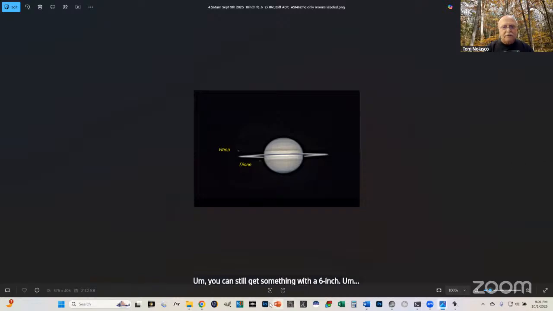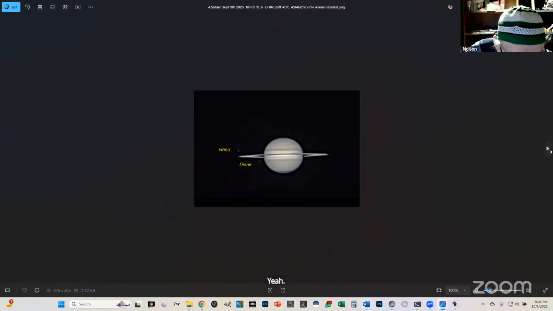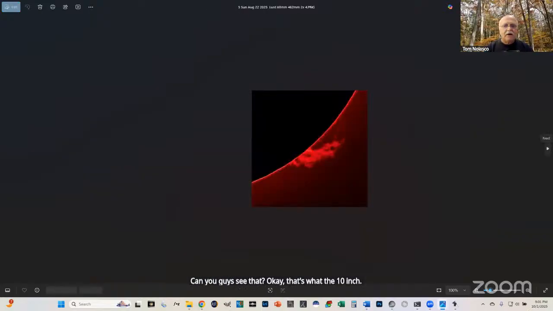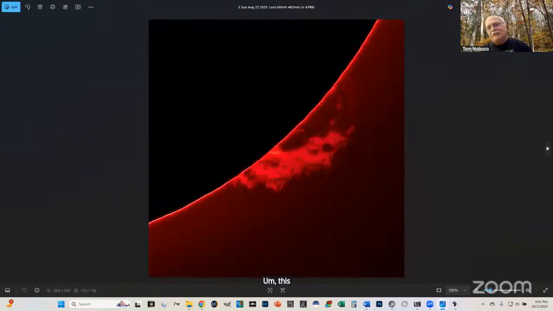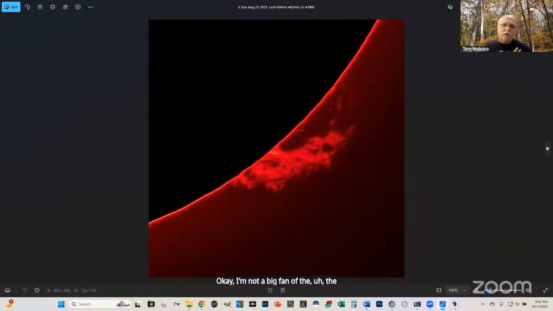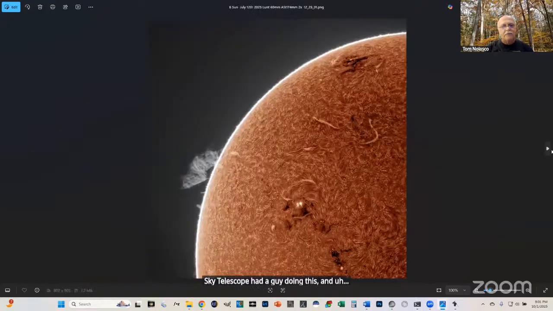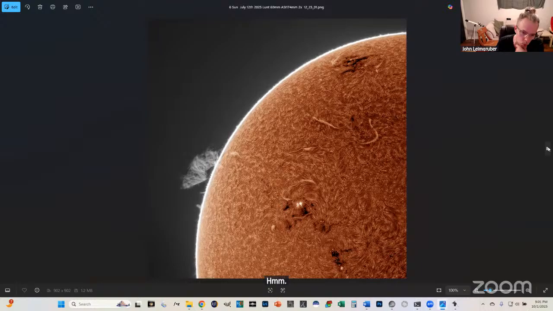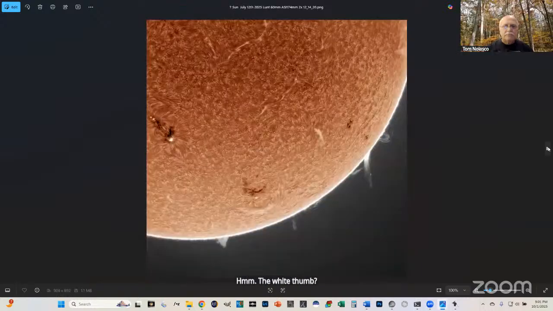Can you guys see that? Okay, that's with the 10-inch. I'm not a big fan of making the sun look really red like this, but I threw it in front of the telescope for grins. Sky Telescope had a guy doing this, and I'm not a huge fan. I prefer this style. There's another one, and this is one that I couldn't do before.